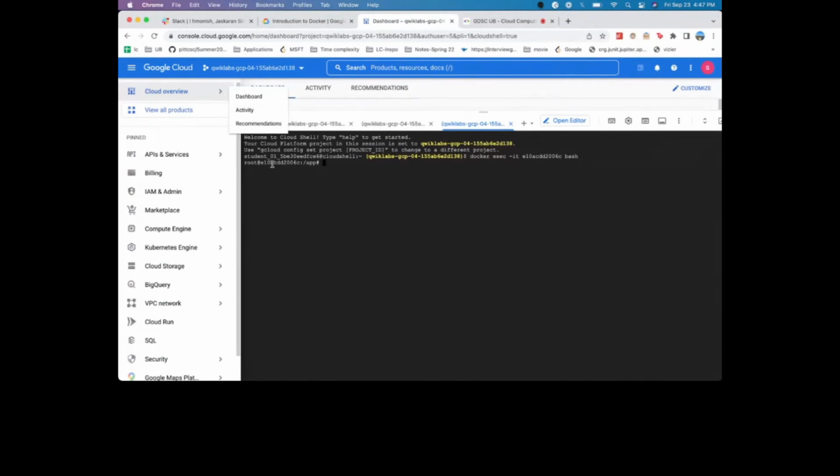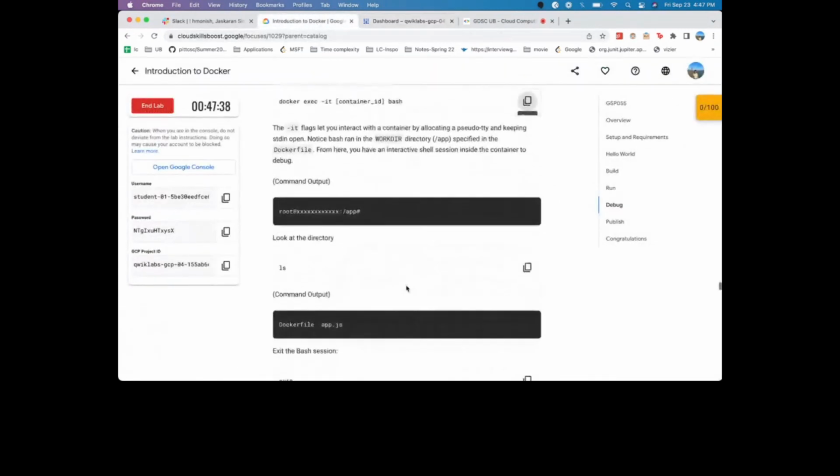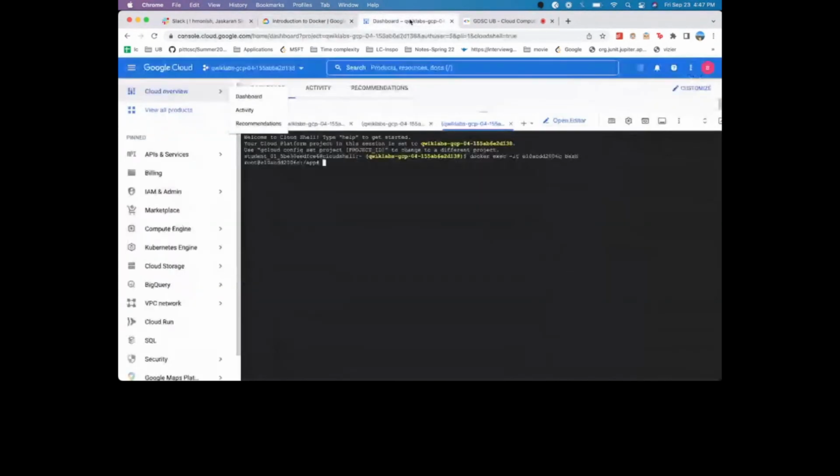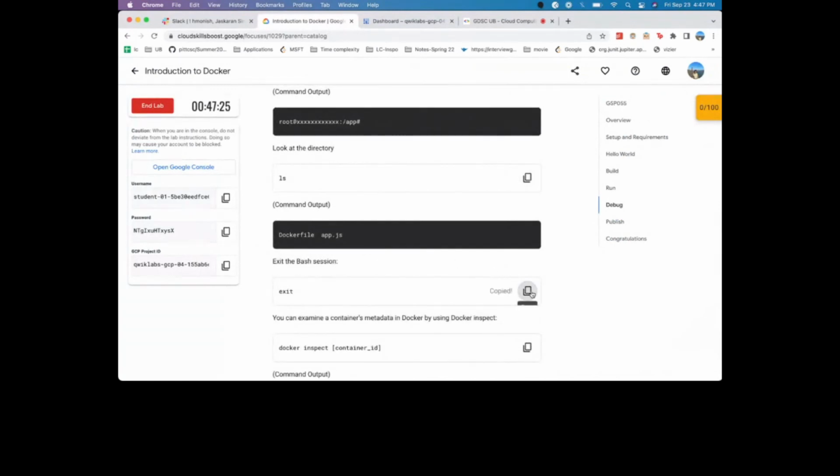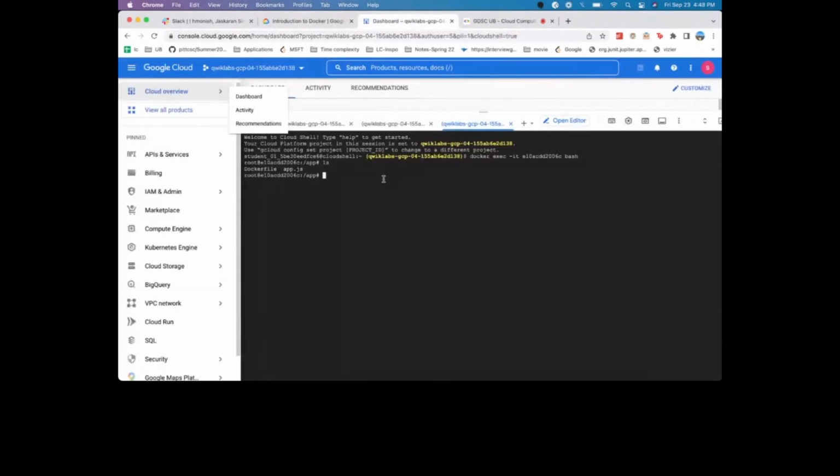So as you can see, we are inside the container now, right? Let's do an ls. Let's see what all is present inside the container. These are the two files that we created, if you guys remember, the Dockerfile and the app.js file. So you can do anything that you want inside this. You can create other files, you can make changes to app.js or whatever. So I'll just exit it for now.